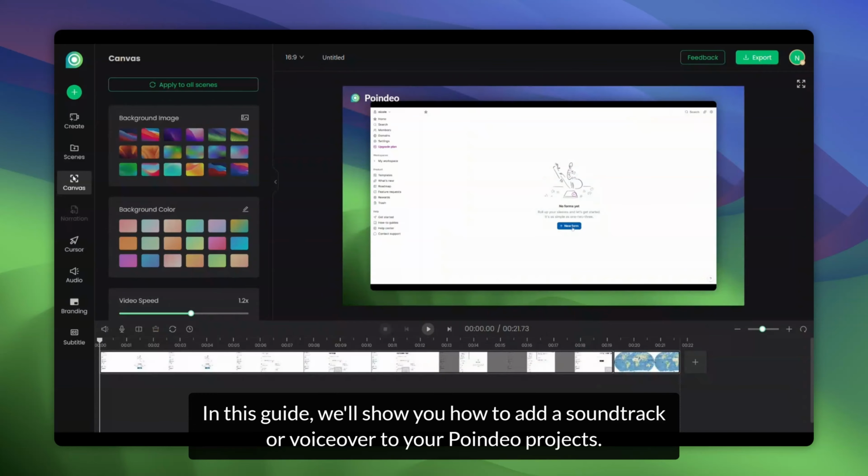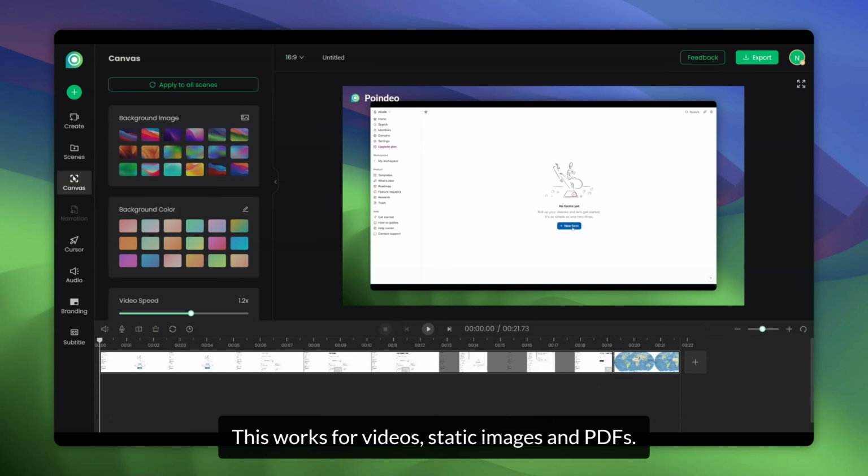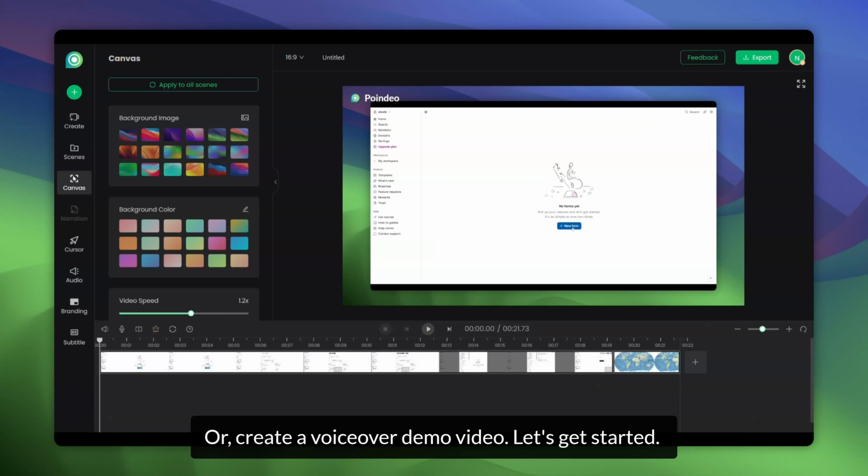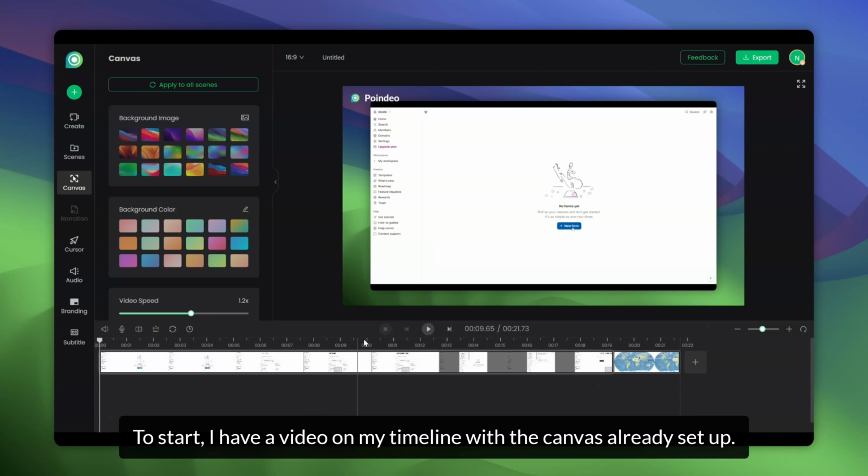In this guide, we'll show you how to add a soundtrack or voiceover to your Poindeo projects. This works for videos, static images, and PDFs. You can turn silent screen recordings into engaging marketing videos or create a voiceover demo video. Let's get started. To start, I have a video on my timeline with the canvas already set up.